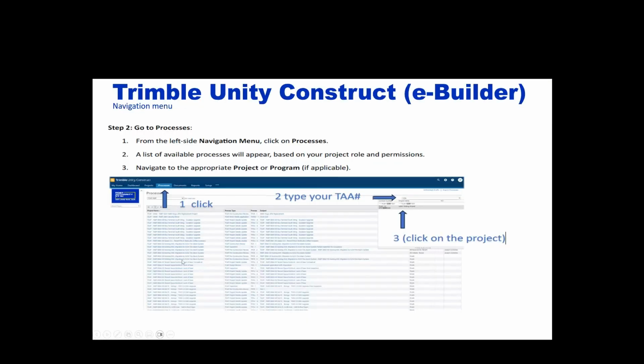The next part is if you click on processes on the first start, you can type your TAA number or your minor work number. You can search for those in the search bar right there. Or if you know the name, you can also type the project name and the title, and you can click on the project. Or you can create different views as well. Let's say, for example, you're an AOR working on different airports such as Newark, LaGuardia and Kennedy, you can create different views as well.